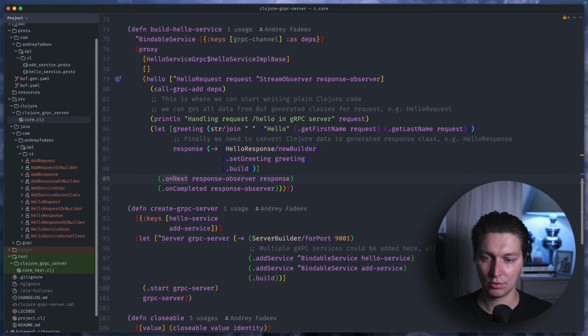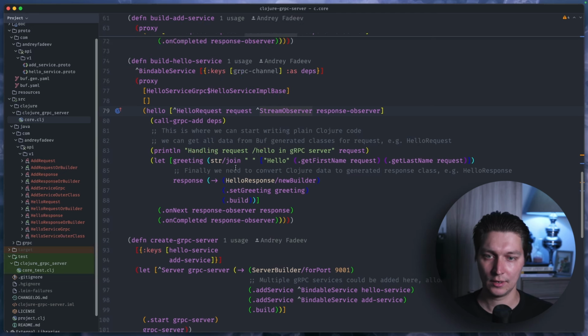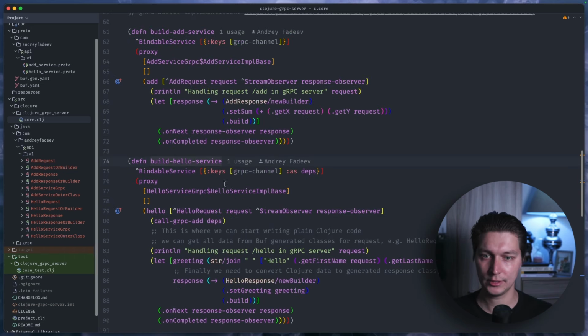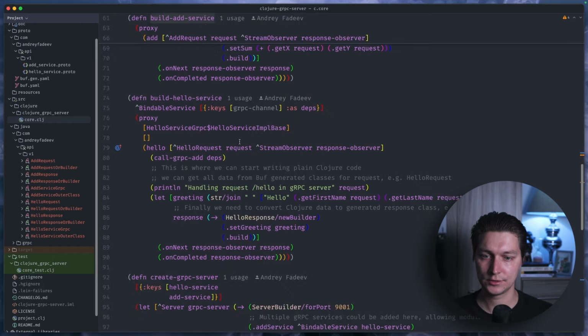And then at the end you call on next or on complete on the stream observer, and basically gRPC allows you to create streaming, for example. So in the simple case, we just want a single response, but you can also create a stream of events and send them from the gRPC procedure. So here we have the implementation of the hello service and add service.